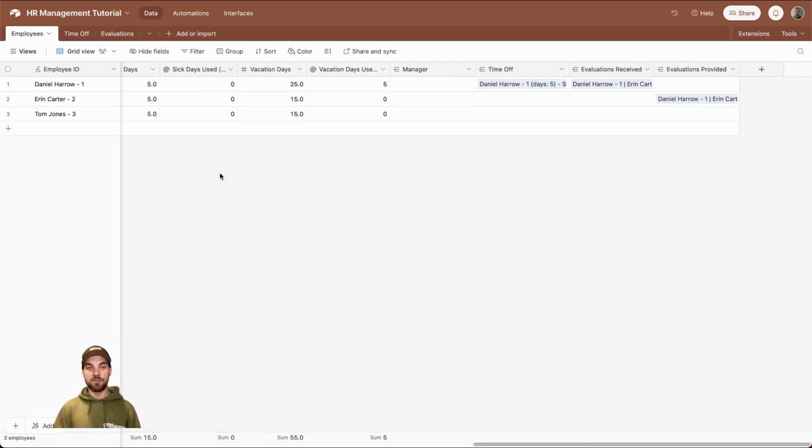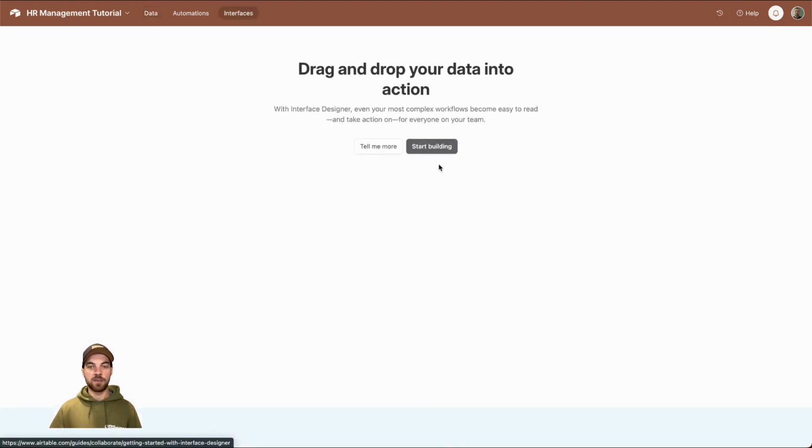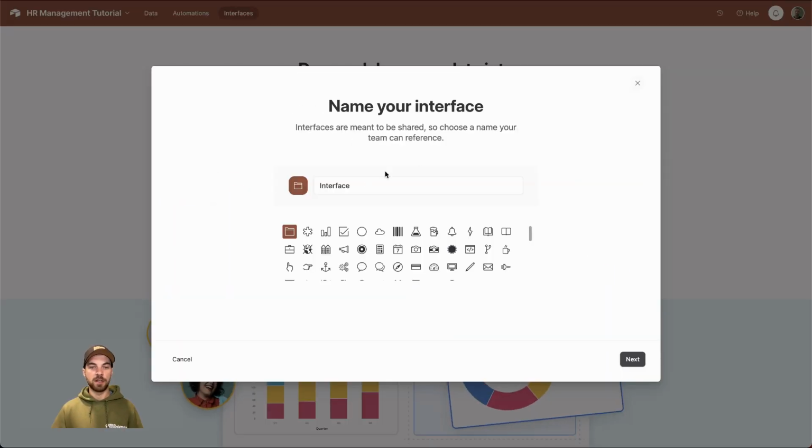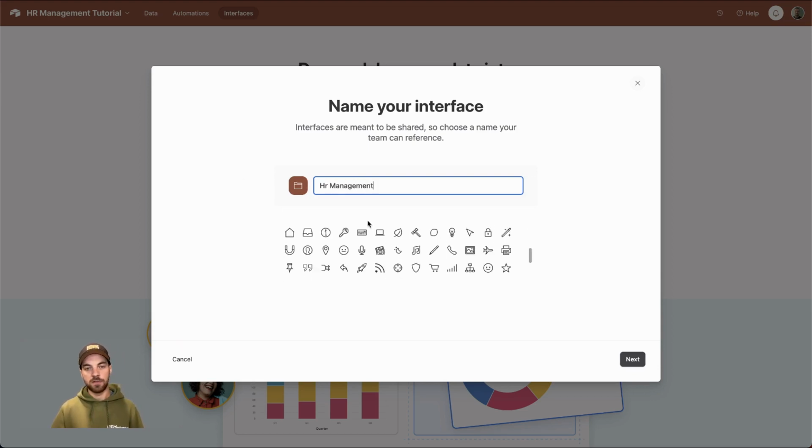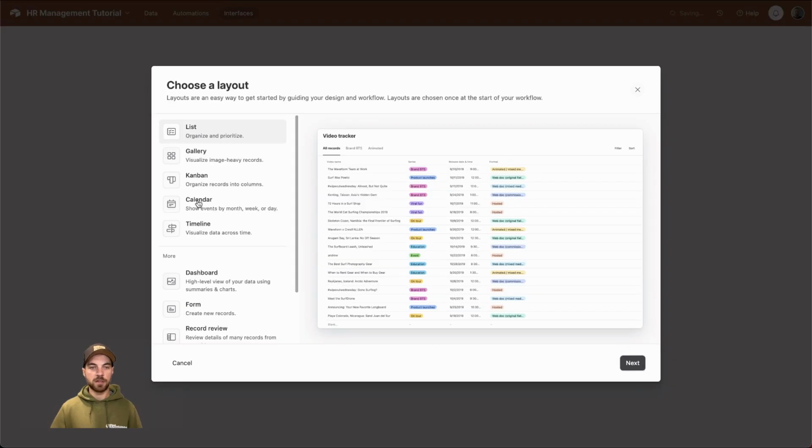Before we get into Fillout, I do want to quickly build an interface, which is going to be used by the HR department or manager of some nature. That way they can go through and easily select each employee and see the relevant information for each employee. We'll go into interfaces here. We'll click start building. We can just call this HR management. You can select an icon if you want, and I'll just click next.